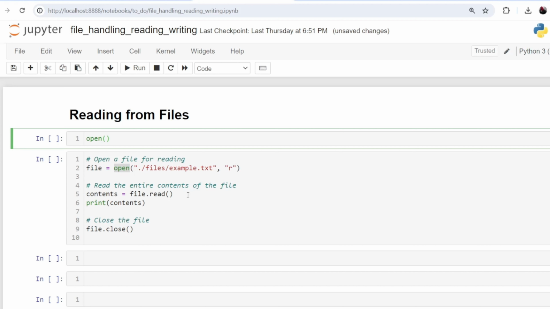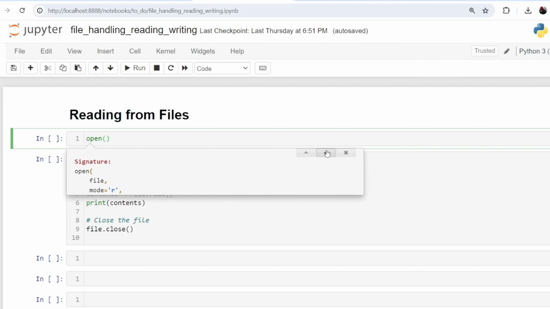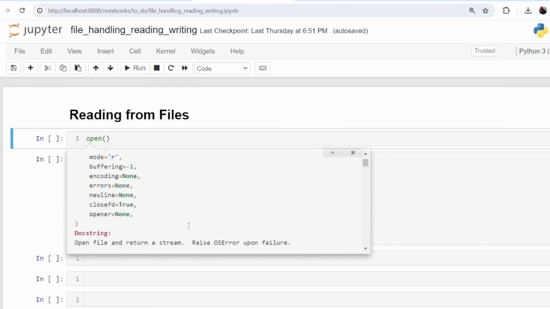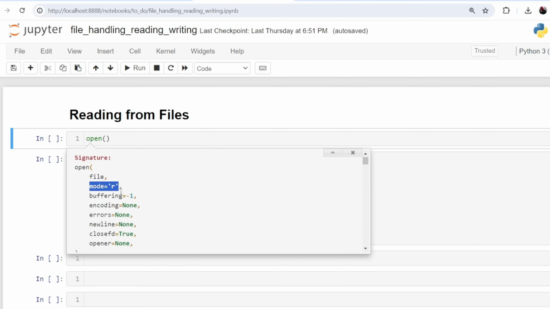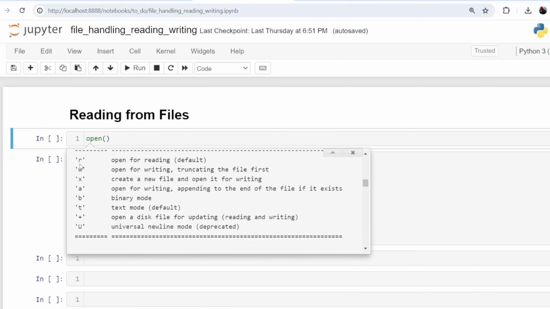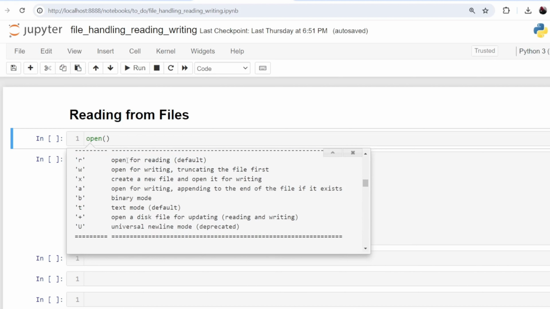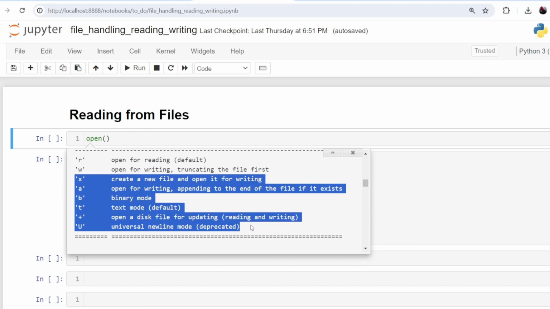There are more modes. Remember we talked about how we can use Shift Tab to see what arguments our function takes? So here you go. We are talking about this mode here, and there are other modes that we can use. We used R, which is open for reading, and we will also look into W, which is open for writing. There are other modes, but we won't be covering them in this tutorial. I will leave these modes for you to experiment with for better understanding.